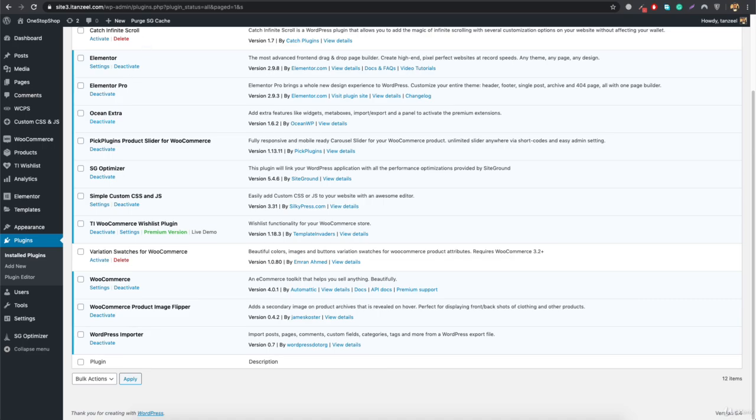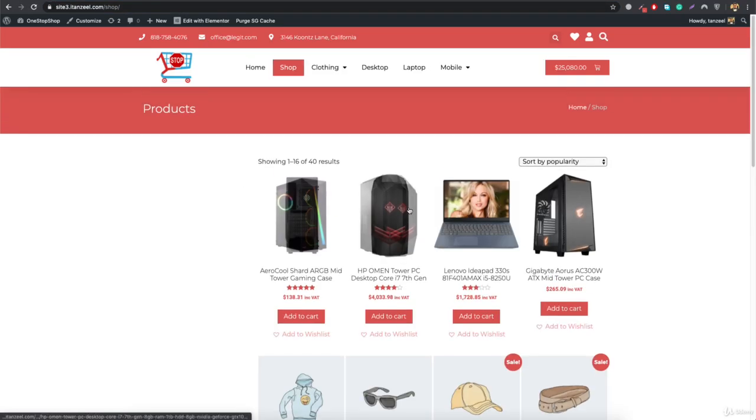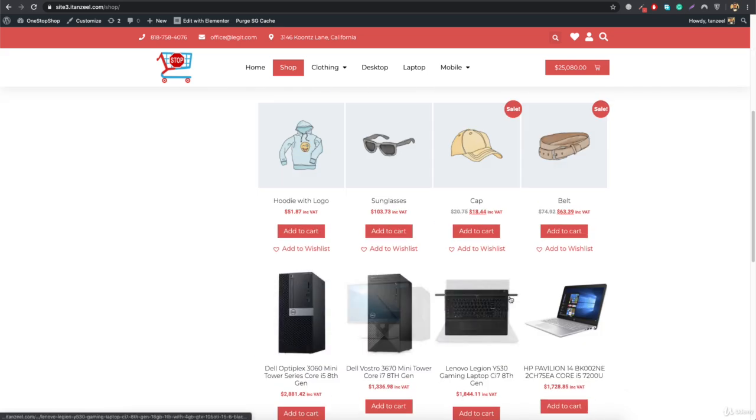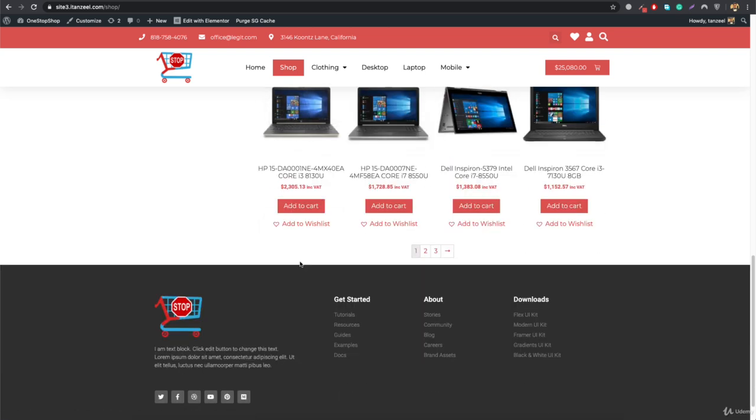Now if you come up here and refresh this page, you will see that the product image will flip. So how easy it is. You just have to install a plugin, activate it, and it's going to do the job. Now let's talk about the pagination, how it's going to work.